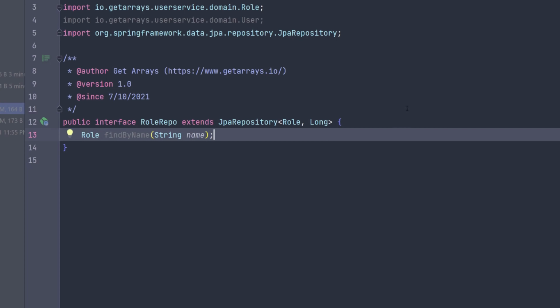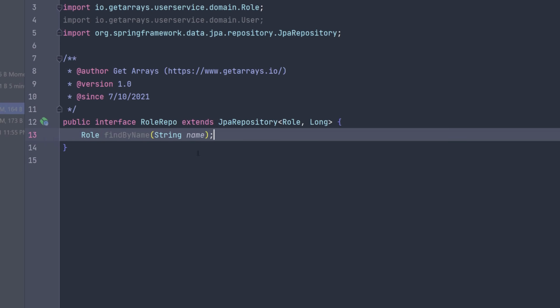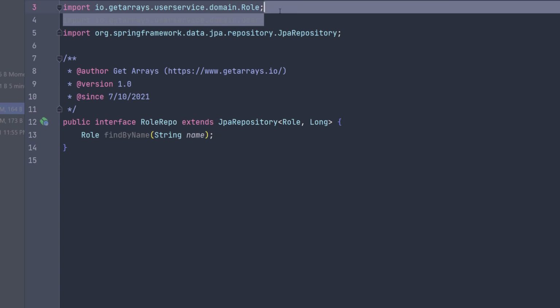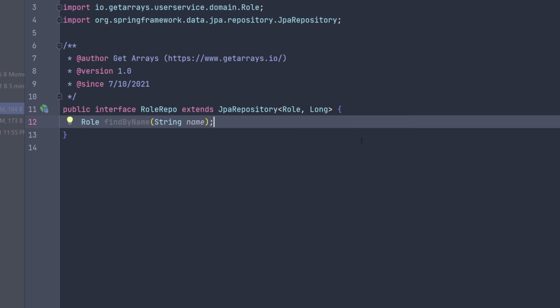So that's the role repository. It's going to return a Role if we give it the name of the role. And remember, you have to have this field name in the Role class, which we do have in here, as you can see. So that's the role repository, pretty simple. I'm going to clean up this import here because I'm not using the User in this class. And that's all we have to do.